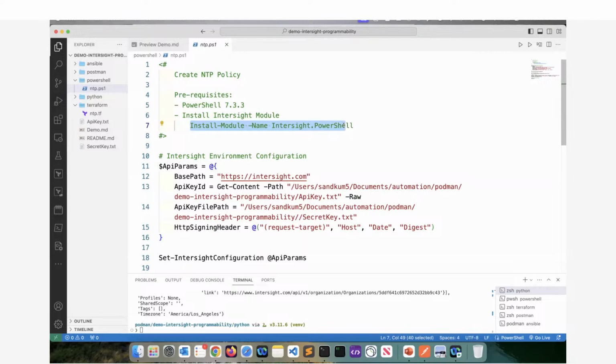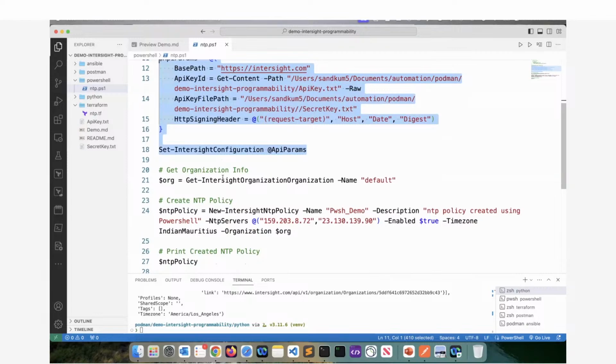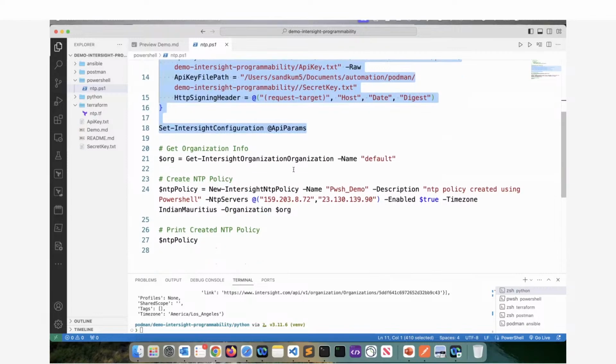And then the first step is we want to configure the Intersight environment, right? With the API key, the URL where we'll be connecting, the secret key and all that stuff. And the Set-IntersightConfiguration command with these parameters is all you need to configure your environment. Once you have this, you can start making API calls. So in this case, I'm making the Get-IntersightOrganizationOrganization default and then creating the NTP policy.